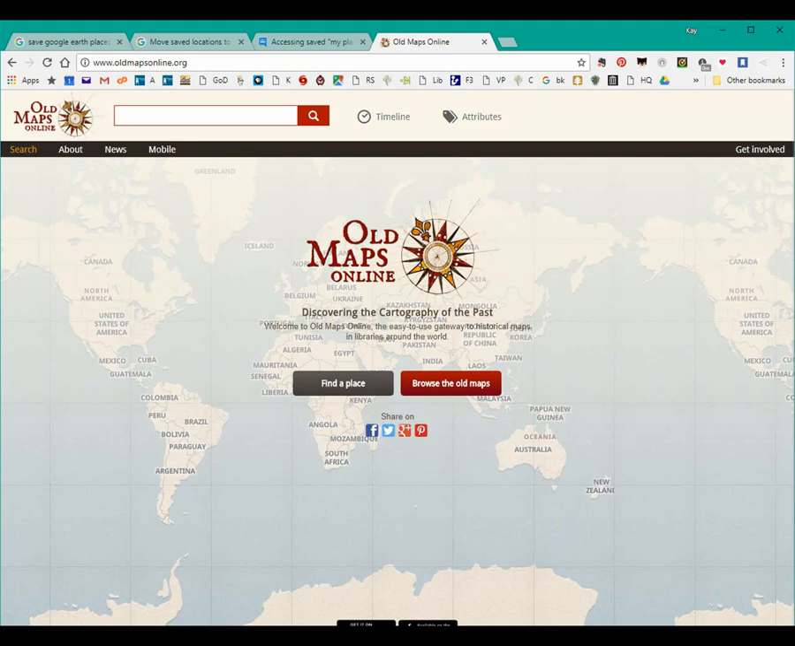So I would like to have you browse for and use the exact map that I am using here in this tutorial, just for the purpose of practice and getting used to doing the image overlays. So go to Old Maps Online, click on Find a Place, and enter Cape Ann, Massachusetts, and click Find.